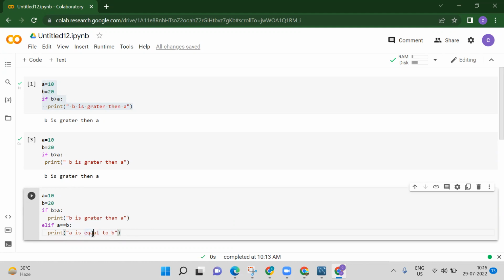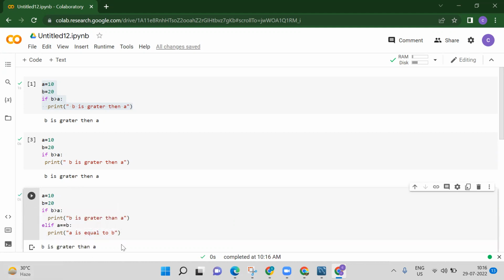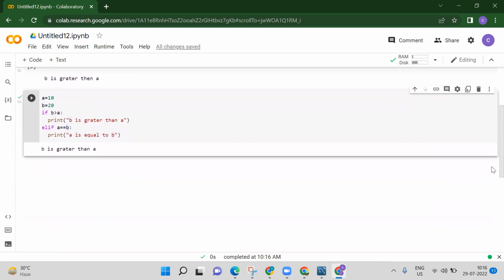Now what will happen if I test this project? What output will you get? B is greater than A, because this condition is satisfied here. Okay, so this is our elif statement. Now we will see more in the if. So third, we have our else statement.